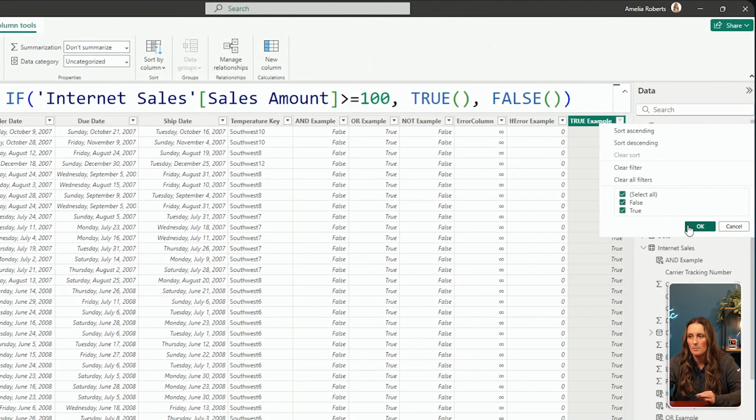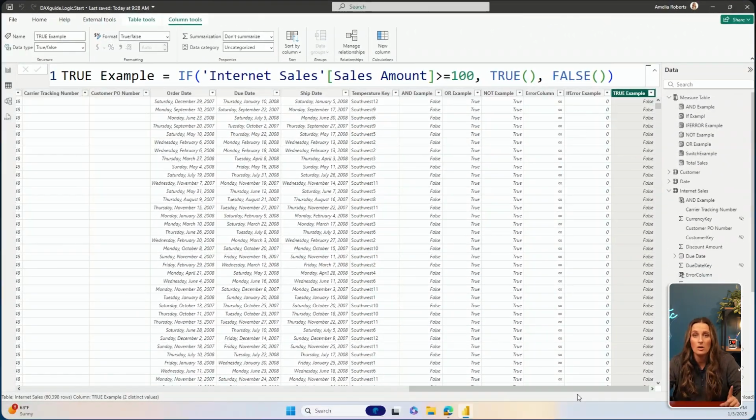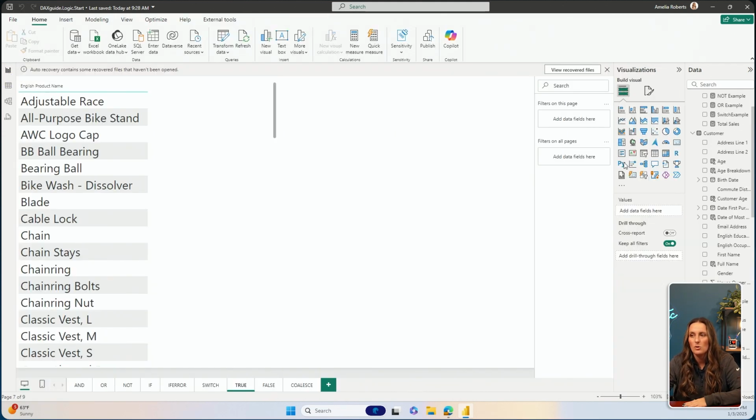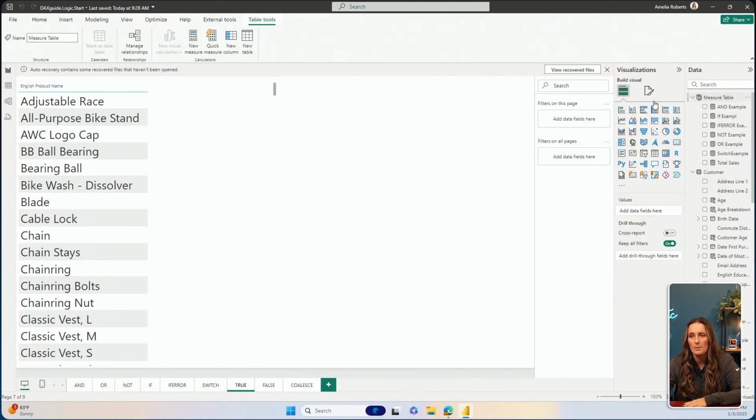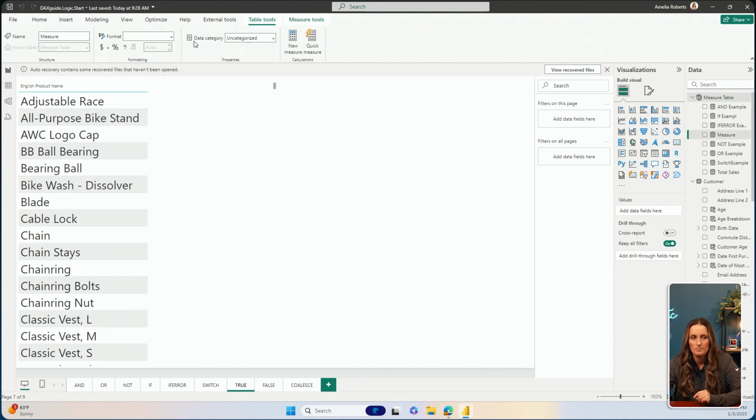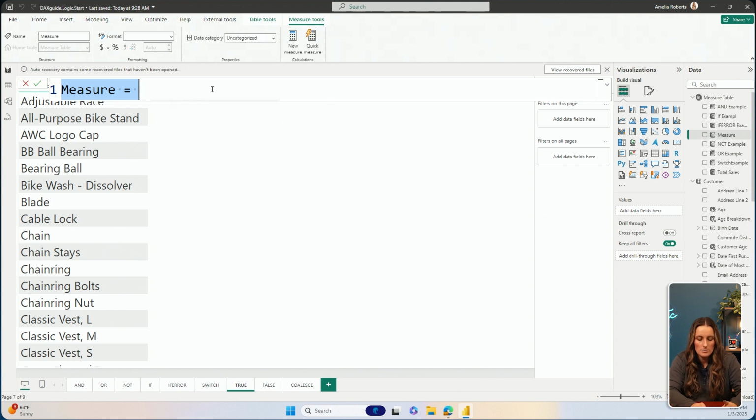I'm going to turn them both back on now because we are going to head back to the report view and try this out in a measure as well. In my report view, I'm going to make sure I'm on my measure table up at the top, and then I'm going to hit new measure. I'm also going to call this the true example. What I want to know is if the sum of sales is over a certain number, I just want to know, yeah, it's over that amount. So I am going to put exactly that.